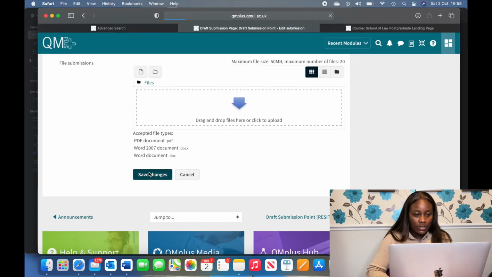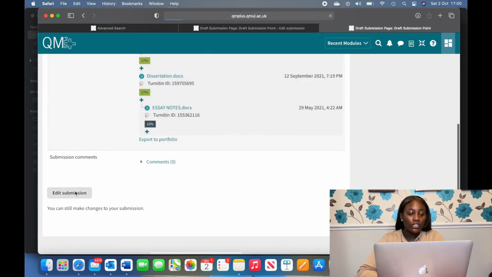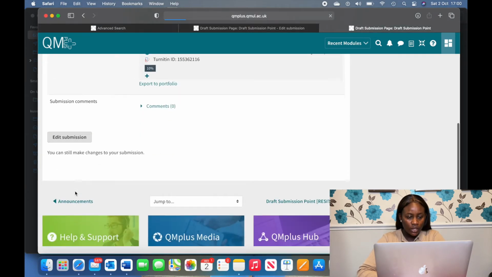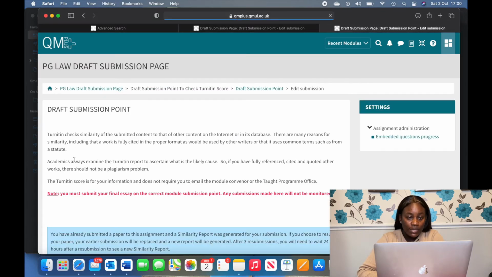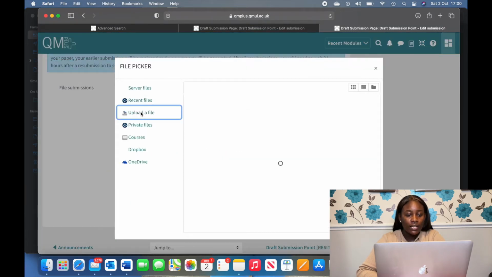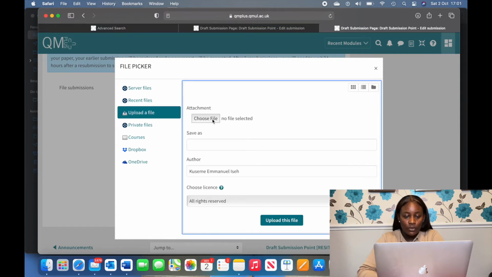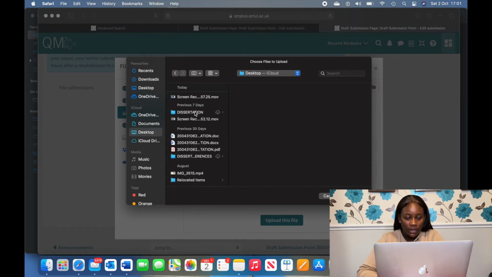Save changes. But if you want to submit a new work and check your similarity score, this is what you do. Usually it will be "add submission" here, but mine is "edit submission" because I already have submissions there. Once you click that, you come to your files and then upload a file. Choose a file from your computer.